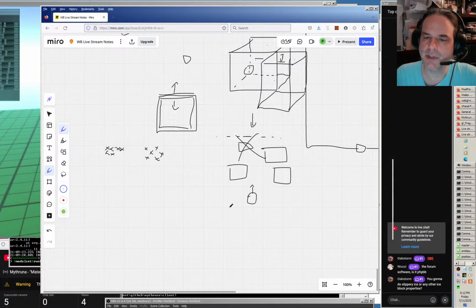If these are all 32 by 32 zones and I'm standing in this one, then within this 32 by 32 zone, every time I move from one little meter block to another, I have to resort everything in this zone.